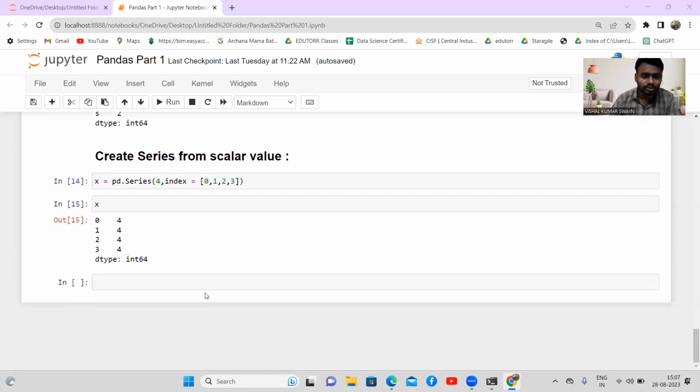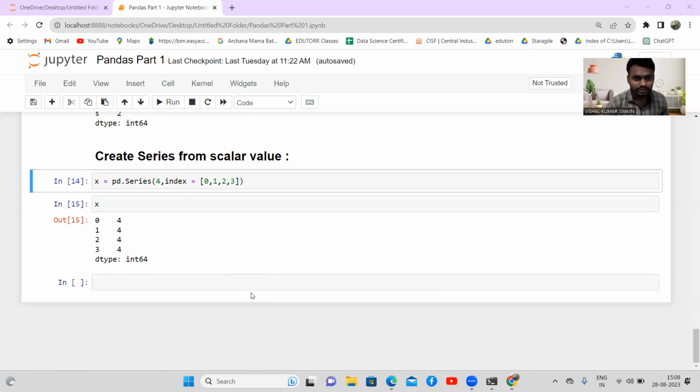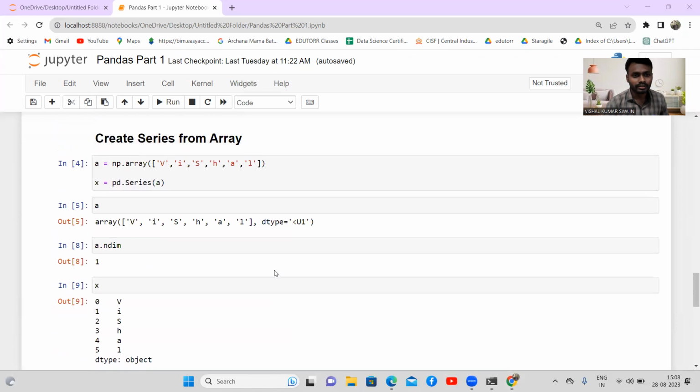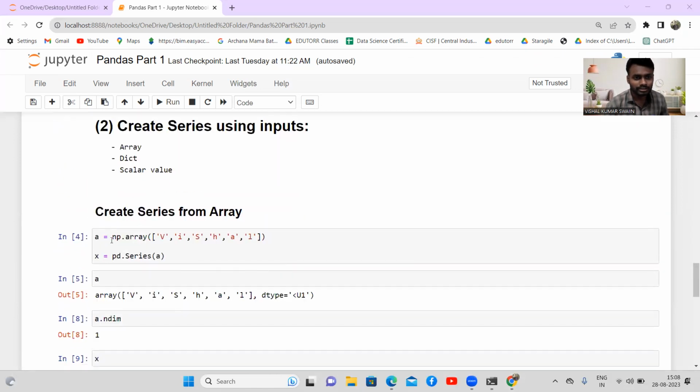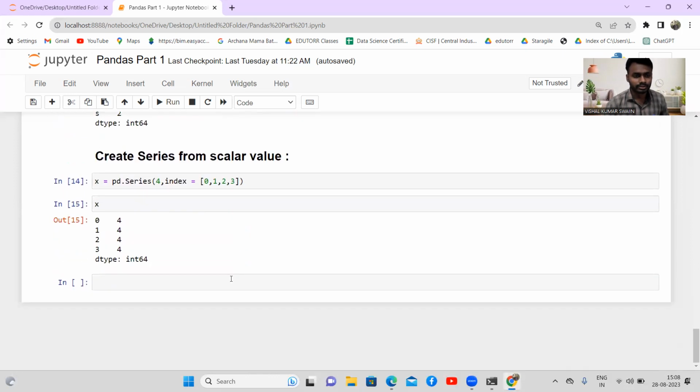Clear? Good. Listen carefully, those who did not see my NumPy playlist, please go for it. Because if you start directly from pandas, then you will face problems. The first point is you have to complete NumPy, then you go for pandas. Because with the help of NumPy only, we are reading the ndarray. Clear? Very good.